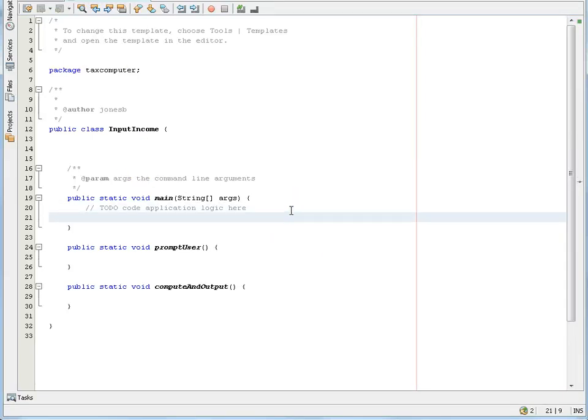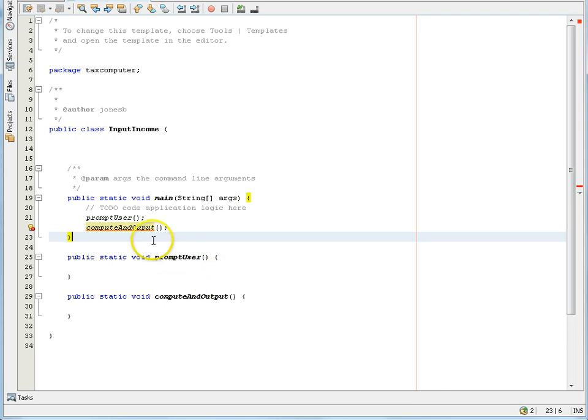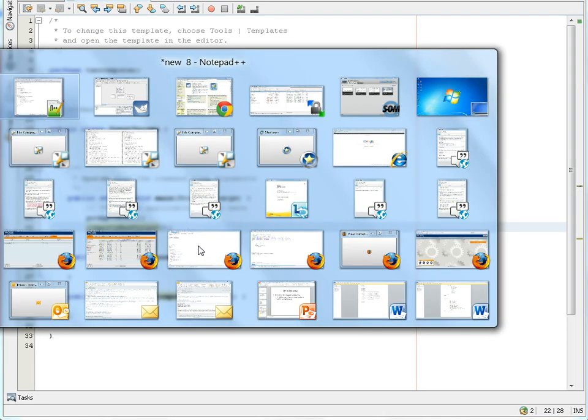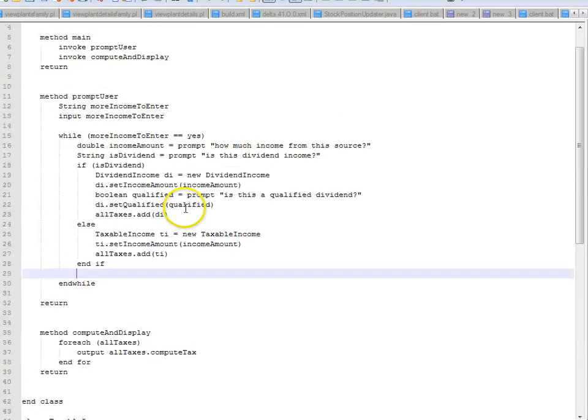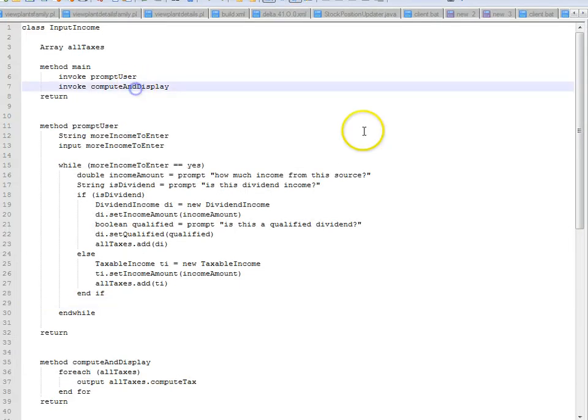Okay, the main method we said in our pseudocode would call promptUser, and then after that it would call computeAndOutput. What did I misspell? Missing a T. There we go. So is this true to our pseudocode? Just make sure we invoke prompt user, compute and display. Well, that's fine, we can call it either one. I'll change that to computeAndOutput because I think I put it in the UML as compute and output. There we go. Easy enough.